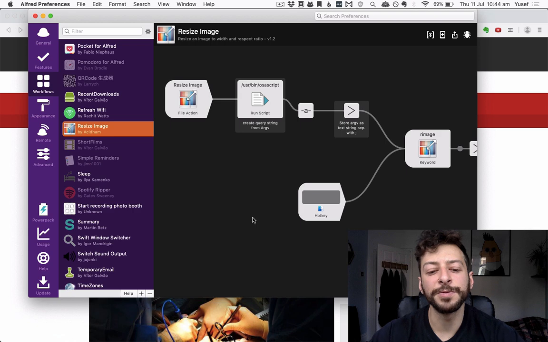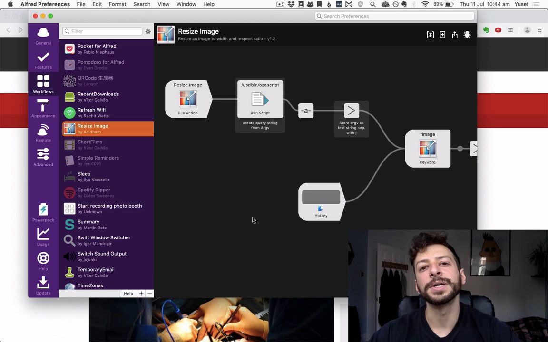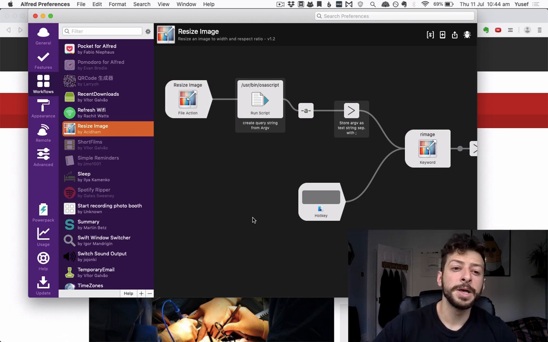Resize image. So I showed you this before. You just type rimage and then you say the target image width. You do that with the most recent image that's highlighted or something that's at the forefront, and it'll resize it for you. Great for doing in bulk as well.